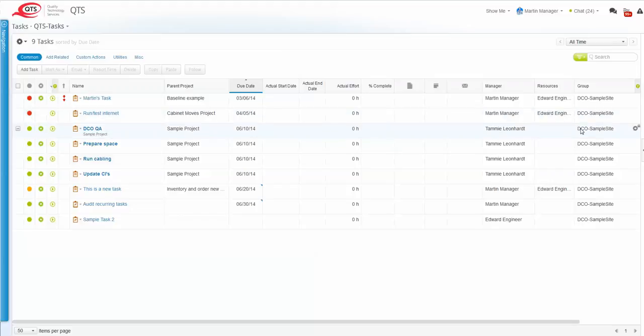And he can see that there's work that's assigned to his group, DCO sample site, but it's not assigned to a person. And the first way we'll look at is that he's going to assign this to somebody specifically, and he can do that by just typing here in the field and start typing part of the name. That's one method. And he can add additional people. And you notice that you can have multiple people assigned to the same tasks.